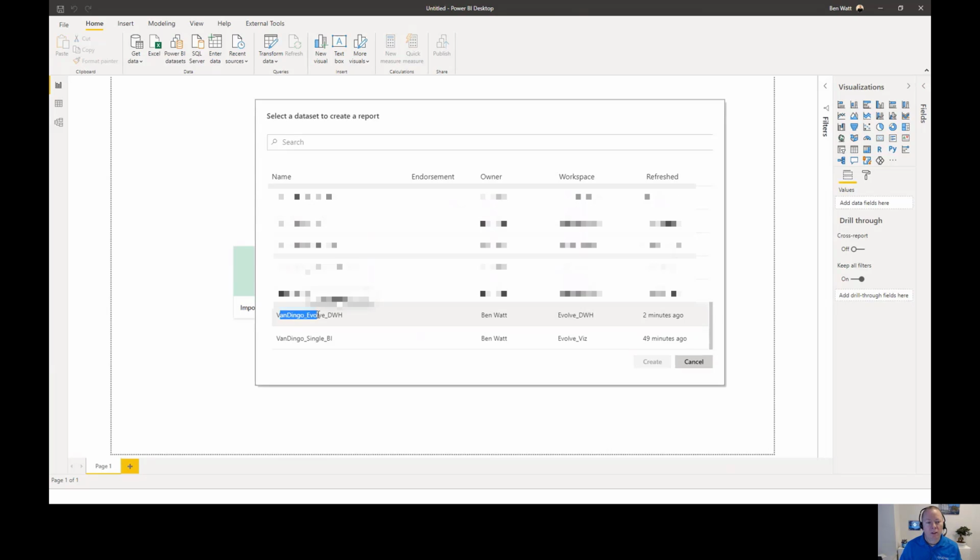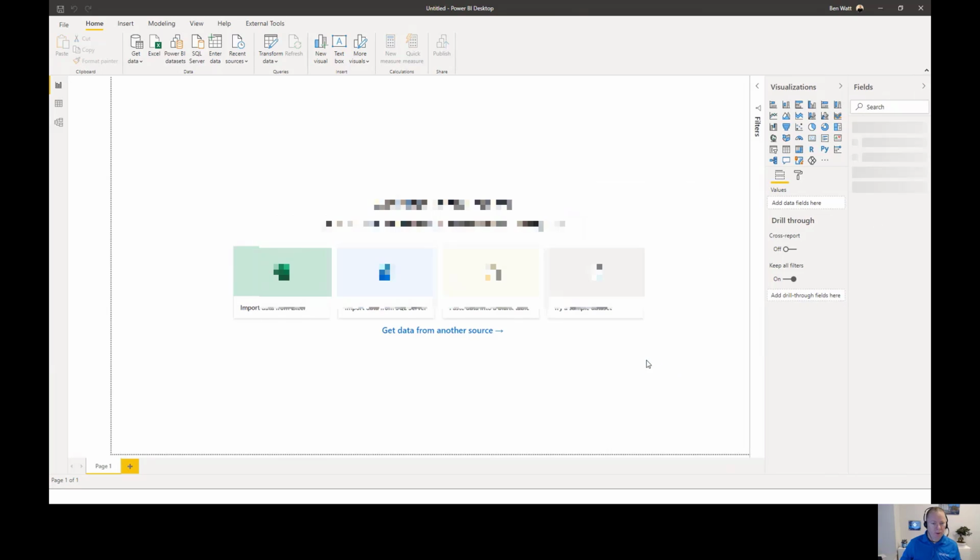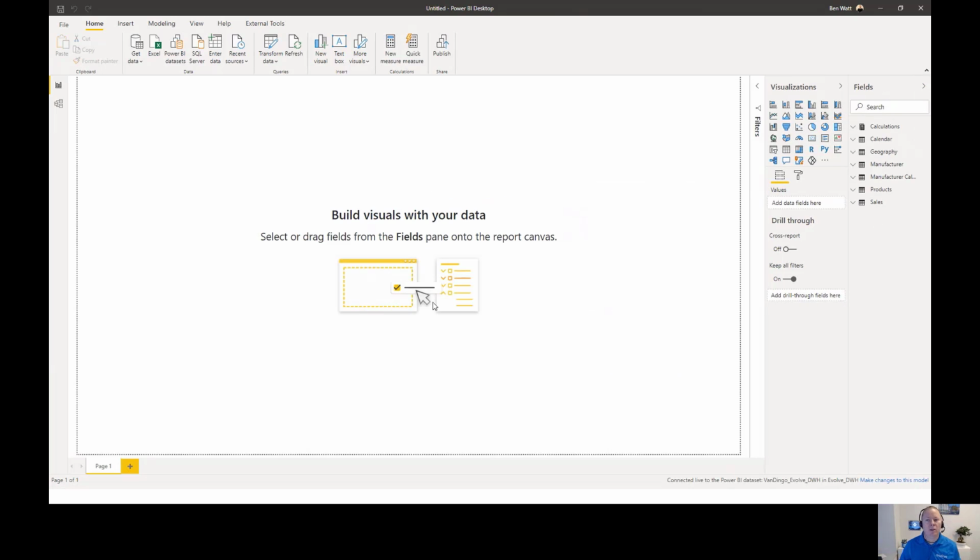Here's my Evolve DWH dataset. So I'm selecting on that. Now, you can't really see that there, but it is kind of just highlighted there, and I have my Create button ready to go. So I'm going to press Create. It's now going to do a live connection and query the result sets of that dataset. You can see here's all the fields that were available inside the dataset.